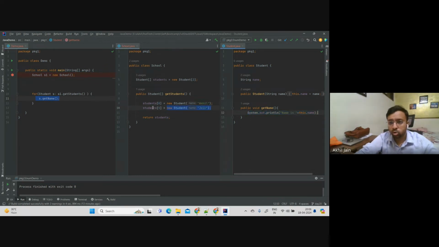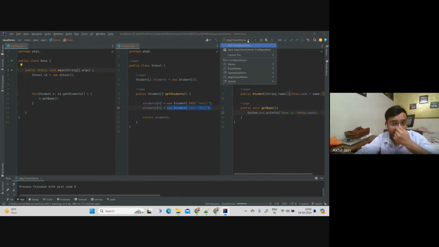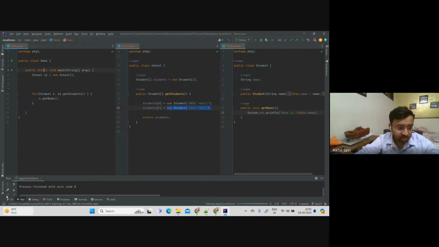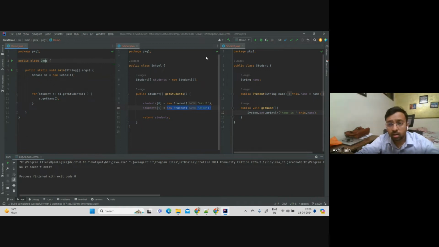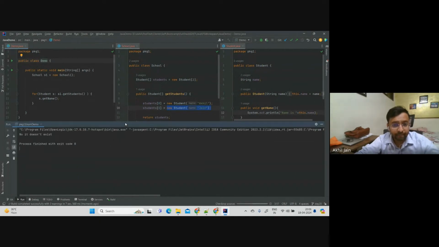Let me show you. Let me just run this in the normal mode and see the output first. My bad, just a second. I need to change this file. This is what, Demo? Let me go to Demo. Okay, Demo here. Let me run this. Now see the output: name is Akhil, name is Jen.